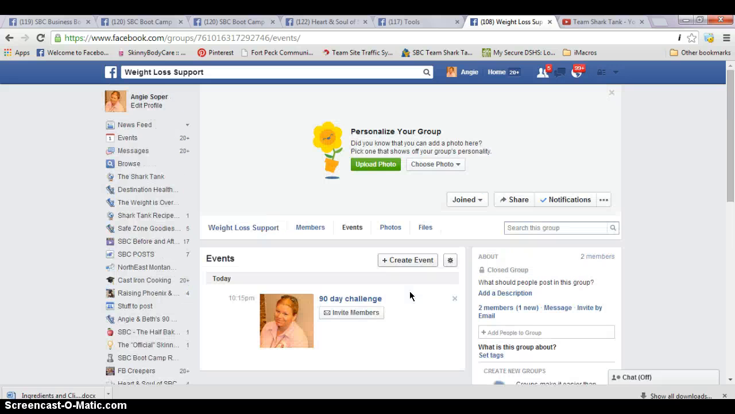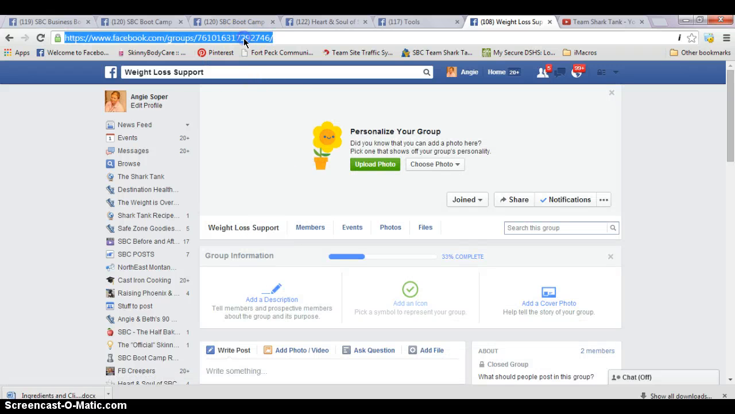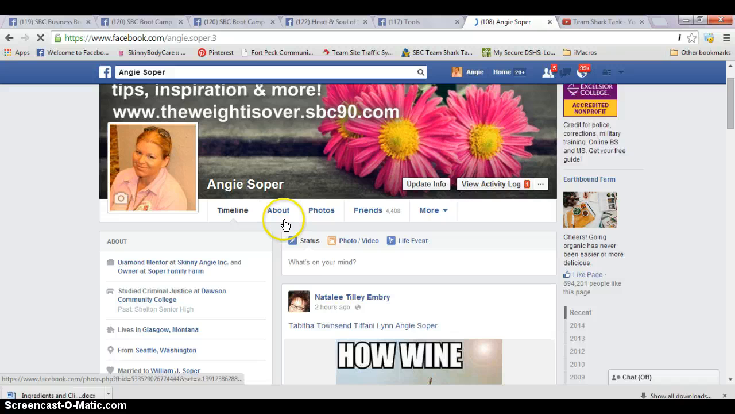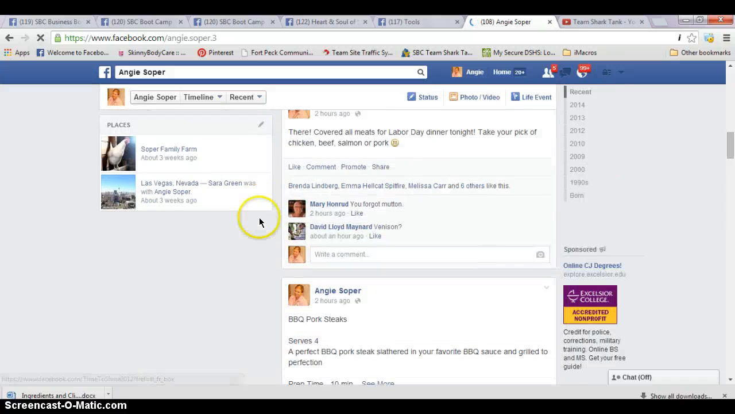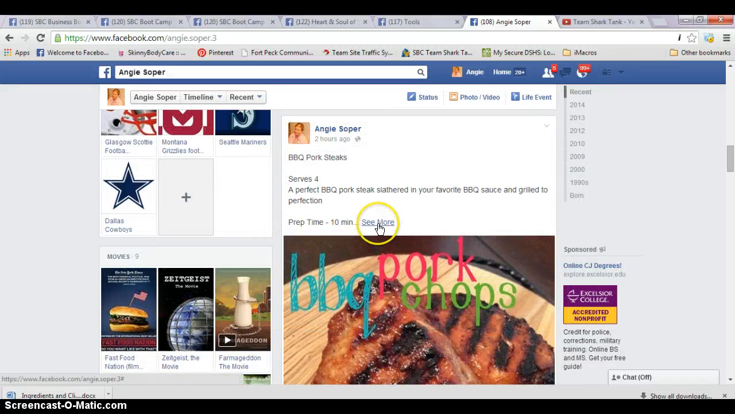When you are ready to start posting invitations to your group on your timeline, this up here is the URL. This is the address. Oh, let me go back to the main page. This here is the address to your group. So that is the link that you will add on all of your posts. And to show you what that looks like, let me find mine. Okay, I know I have one on here.